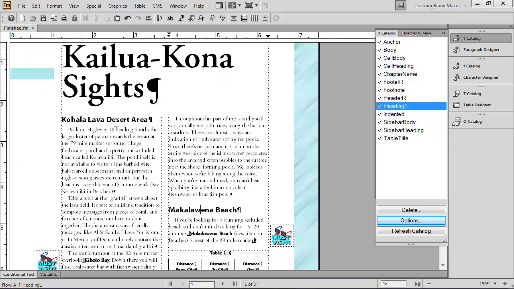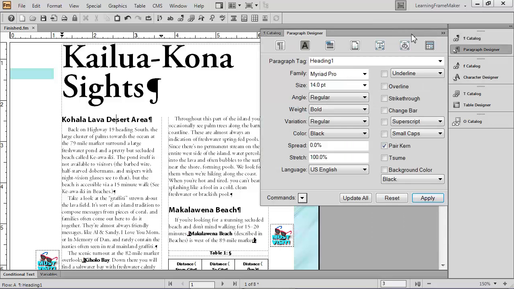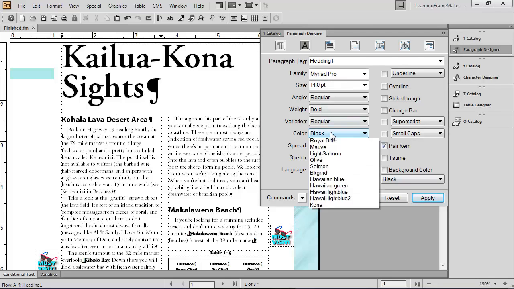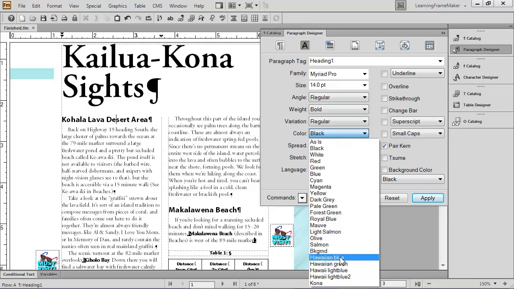If I'm looking at a paragraph format though and I'm thinking that's not what I want it to look like, I can't fix that in a catalog. That's when I need to go to the designer. So I'm going to go to the paragraph designer now. I want to change my heading 1 to a different color. Specifically, I'd like to use Hawaiian blue.